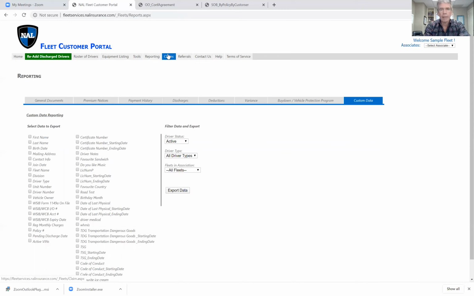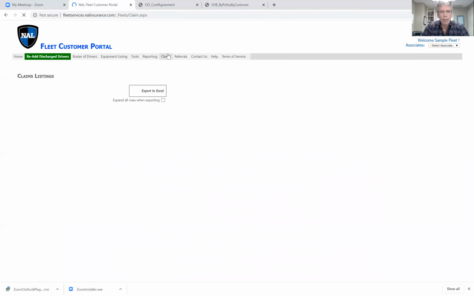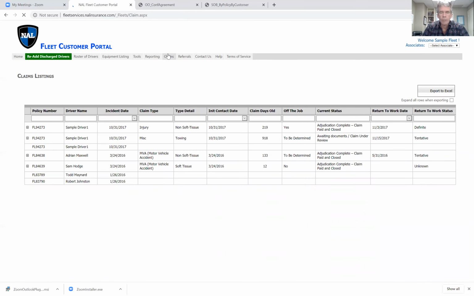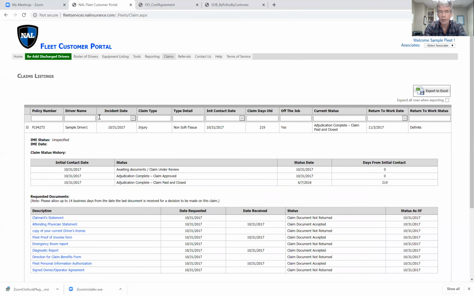Different reporting, claims. Now this one's fairly new. The purpose of this is it allows us to release information to you as a carrier for owner-operators that do sign off on their claim form. It allows us to share the claims information with you, which you can now turn around and share with your adjusters. So basically the information that we show here is the driver information, the incident, the type of claim.